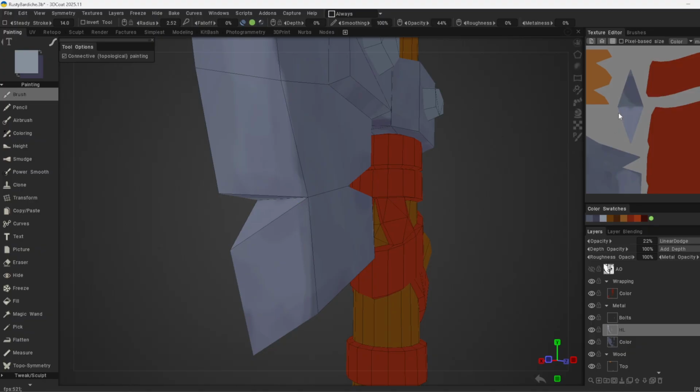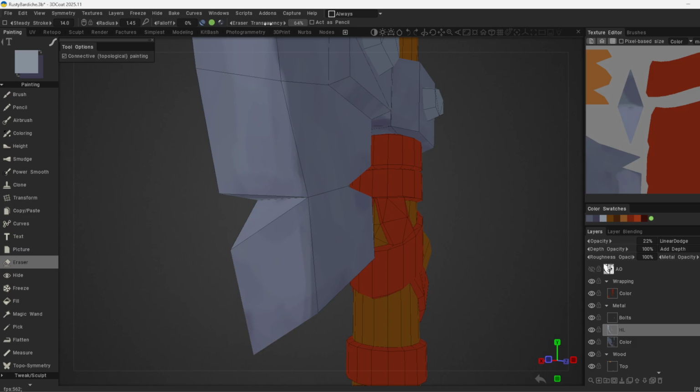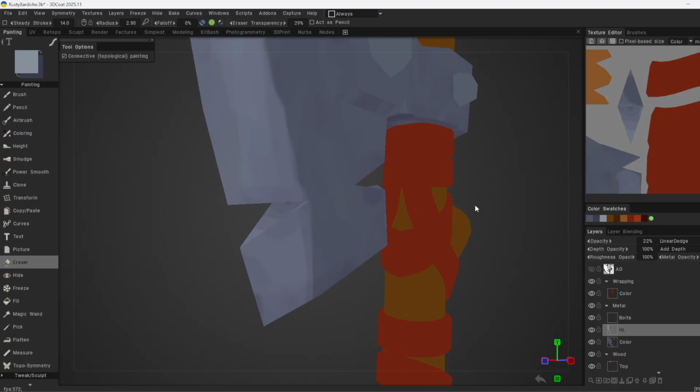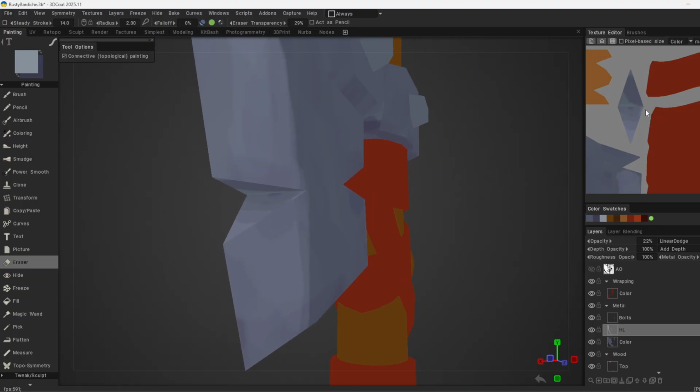So we're going to go in with the eraser. The eraser is at 44 opacity. That is fine with me. We're going to start erasing. Well, actually, this is the eraser. So we'll turn it down to about 29. Like so. Like so. You kind of get a nice chiselly look right there. All right, that'll do just fine.